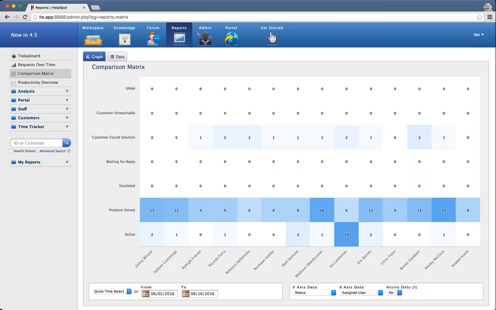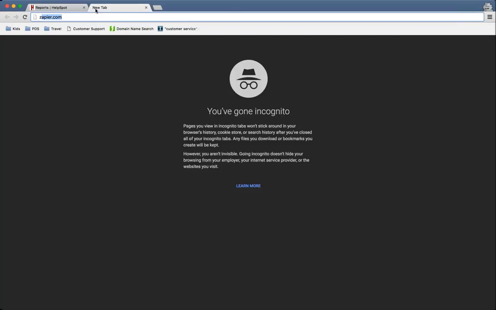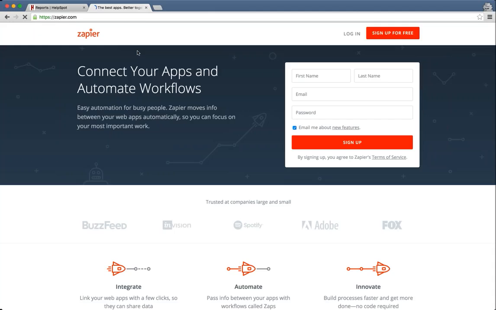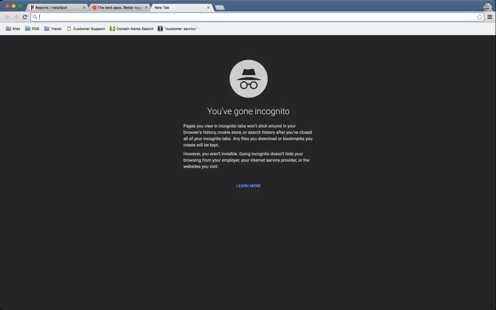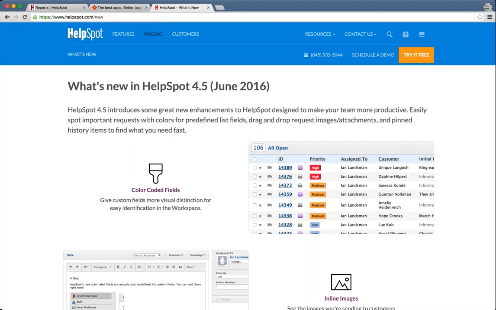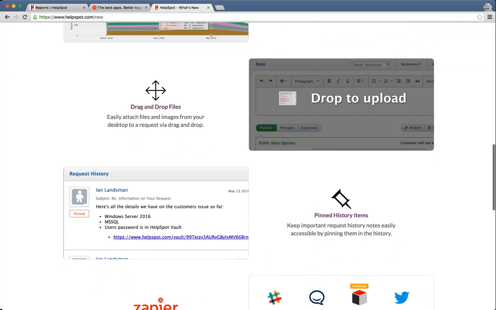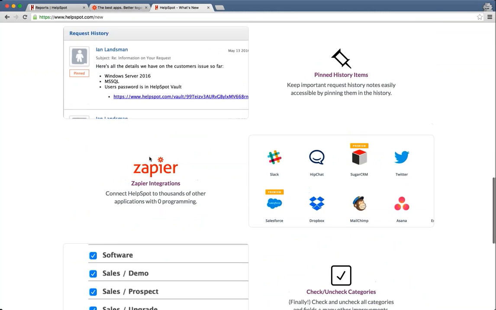The final big item I want to touch on isn't actually in HelpSpot at all, but it's that we've built an integration with a product called Zapier. And so I just want to talk about Zapier for a little bit here. That's at Zapier.com, and most of the information, or at least the highlights, is available at helpspot.com/new. So you can see the overview here, and also Zapier is listed here.